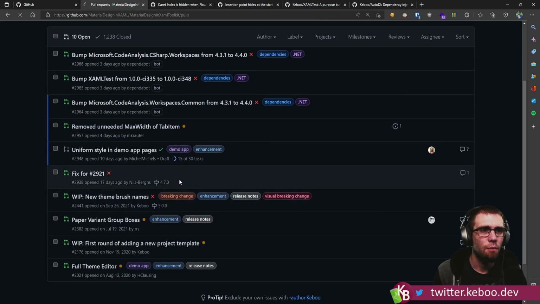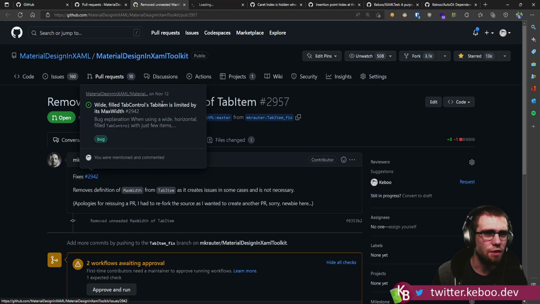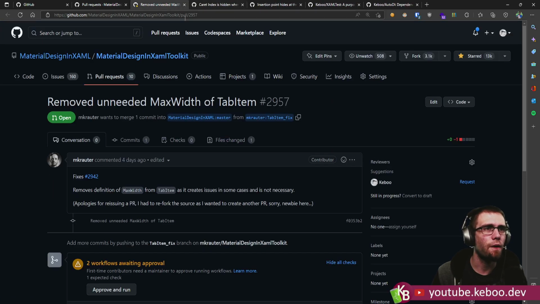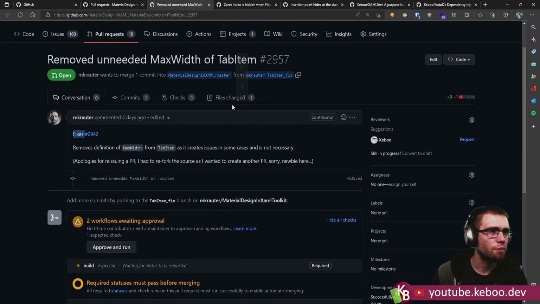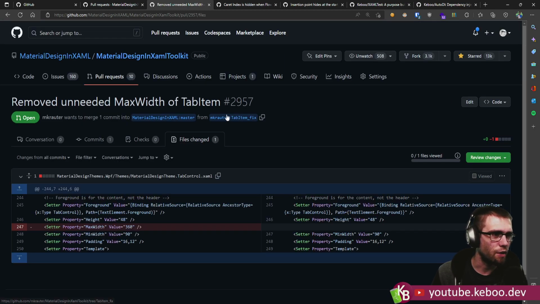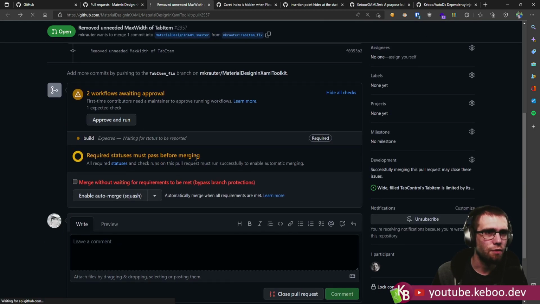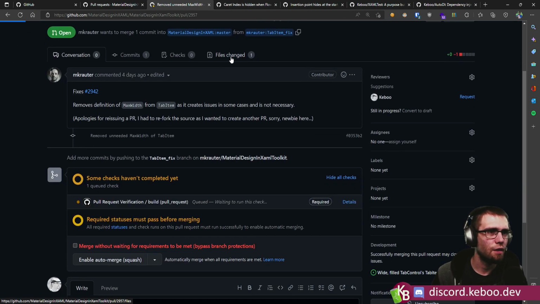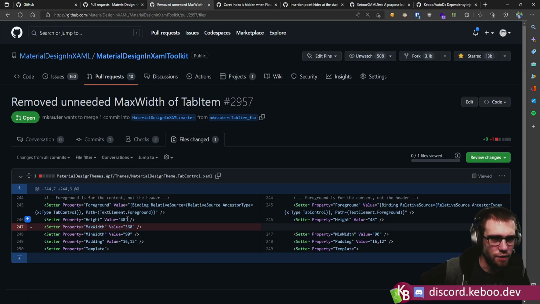Okay. This one, I think we had a discussion on in the chat. Yeah, this is the same one. Okay. So, pretty sure this is just going to be a removal of the one thing. Great. Approve and run. And then that should be just the removal of the one setter. Great.